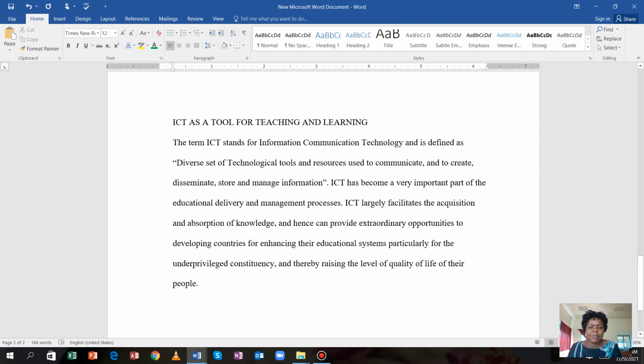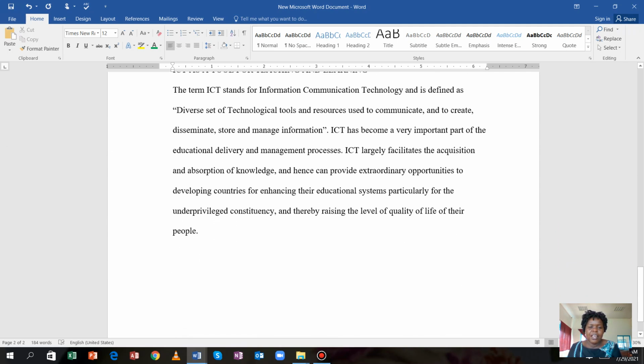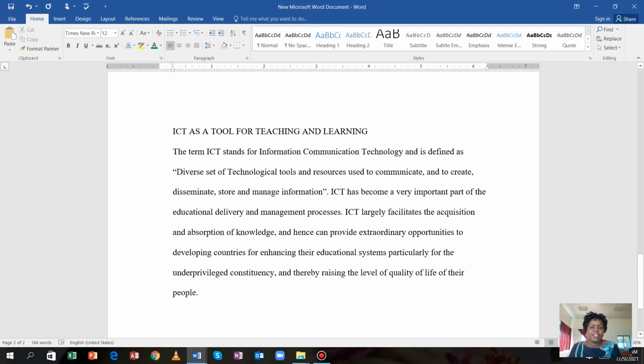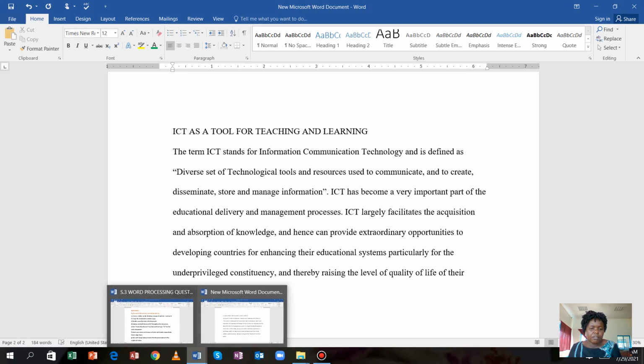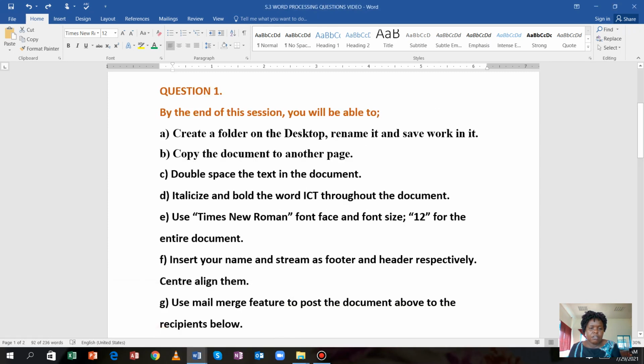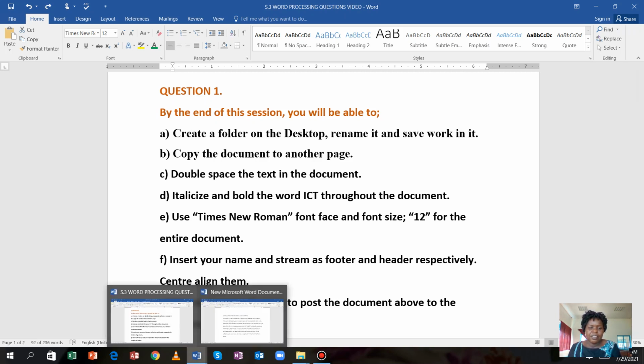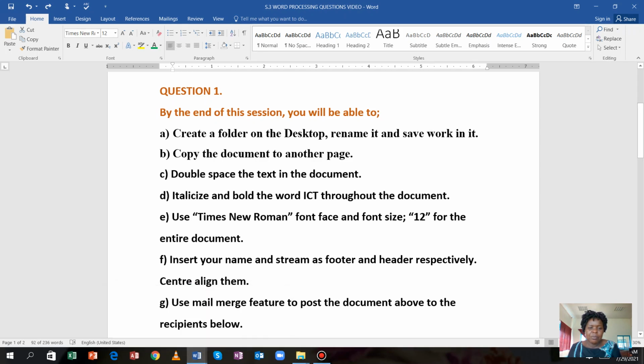Even our next page has been double spaced. Then the next instruction is italicize and bold the word ICT throughout the document. Now with this, we are going to use a technique.